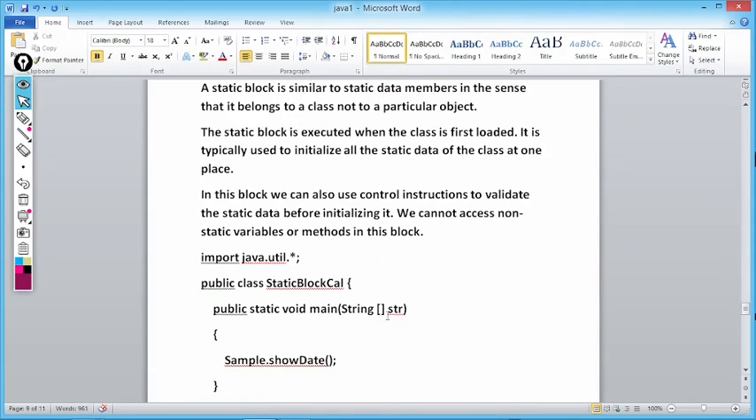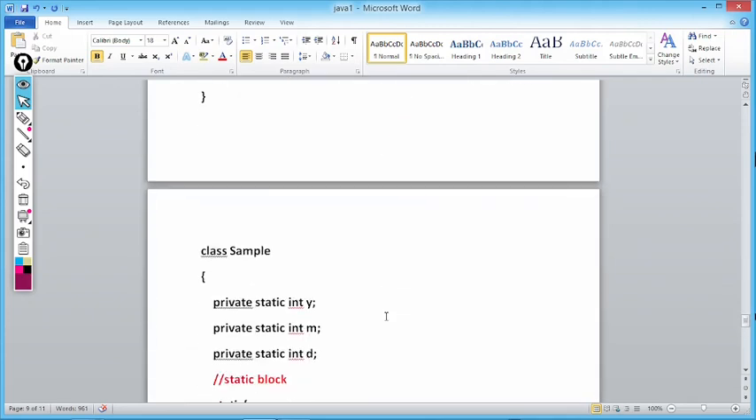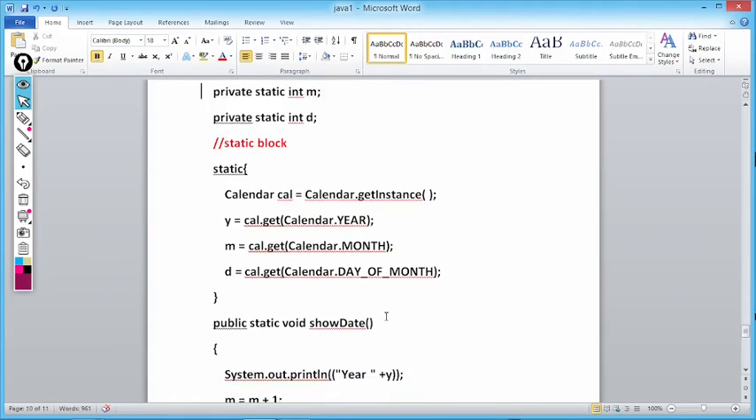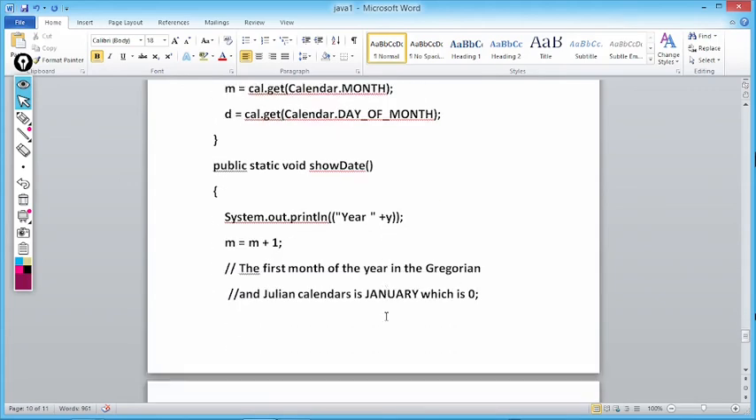I think it is clear how this static block is working, how we can declare a static block, and why we are using a static block in Java.